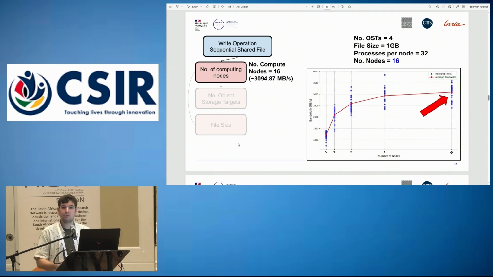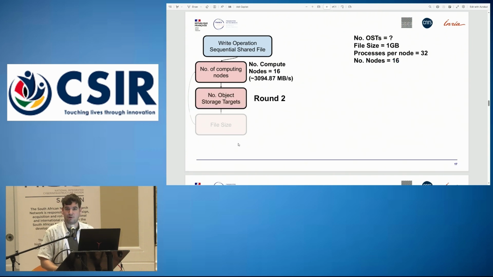And then we do the search, right? We go there, we execute the benchmark, we do a lot of tests, and then after the first execution, the first round, we get the average maximum bandwidth. That will decide the parameters that we will use in the second round. So in the second round, now I know that the average maximum bandwidth is with 16 nodes. So then I go to the second round. The second round is the number of OSTs.